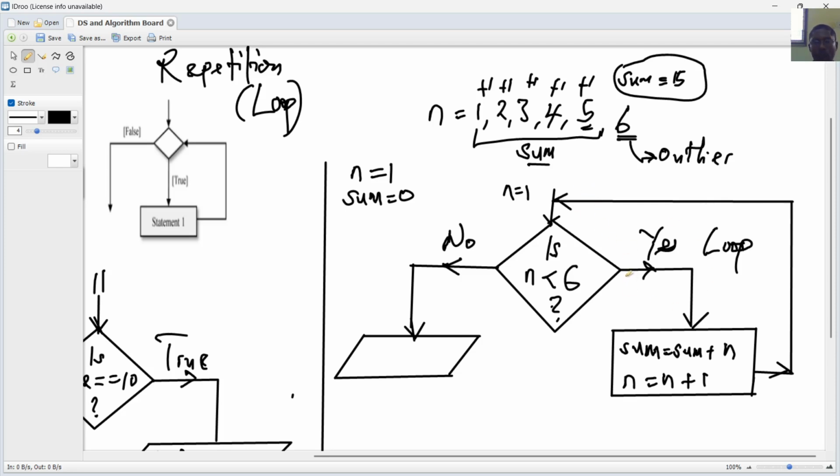Now, so our sum, don't forget, our sum is 0 and our n is 1. So 0 plus 1, our new sum will be 1, right? Then our n, which is 1, will now be updated to 1 plus 1, which is 2. Then what is coming out for the value of n now? That's going to be 2. So 2 will come here. Is 2 less than 6? Yes. Our n now becomes 2.